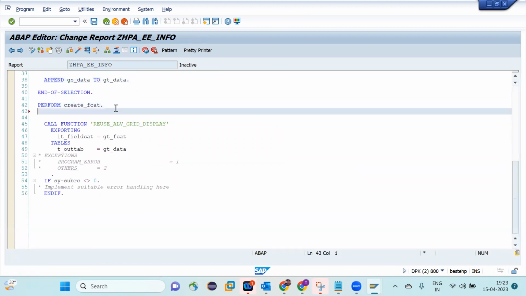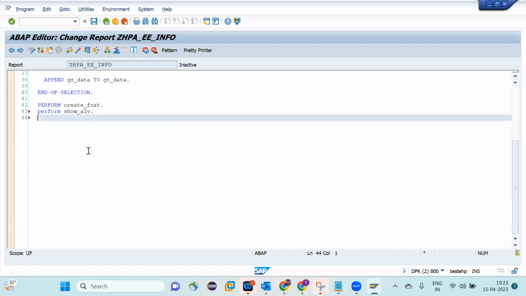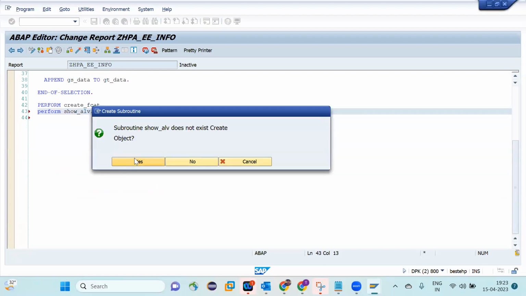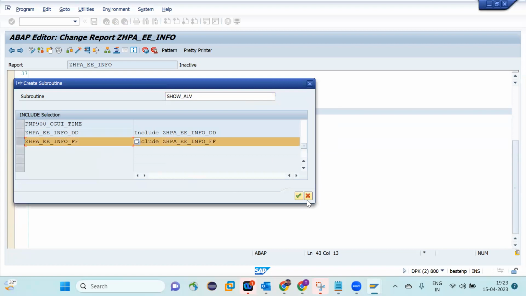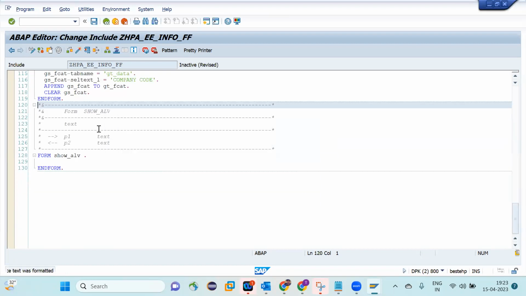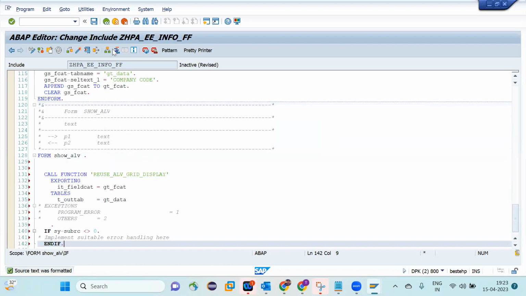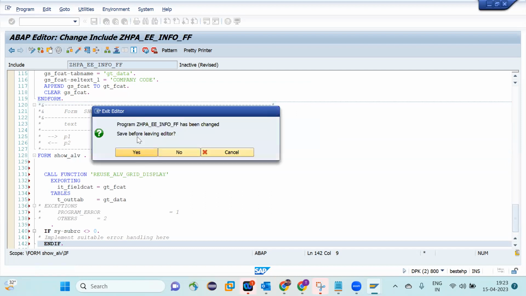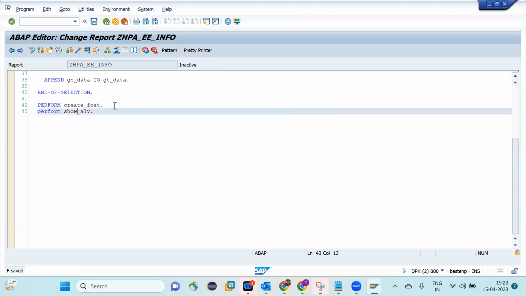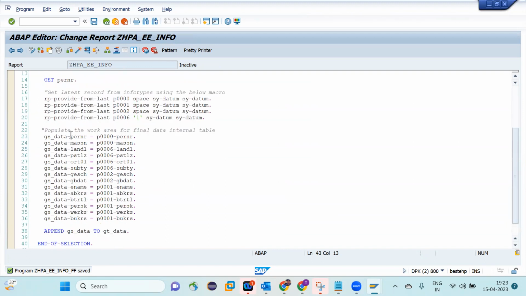So I will get another subroutine for show ALV. This code I will cut it. Show ALV, double click. It will say create it. That's fine, it doesn't exist. Create it. Changed. Now I'll put show ALV. Come back. See how your program is looking now.